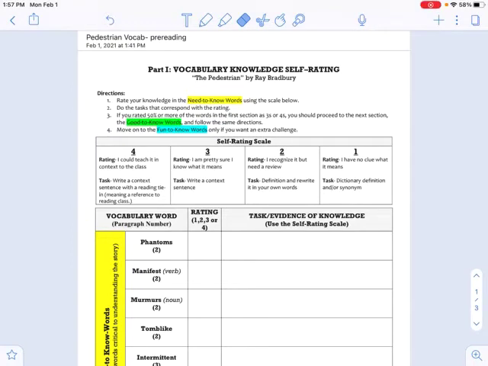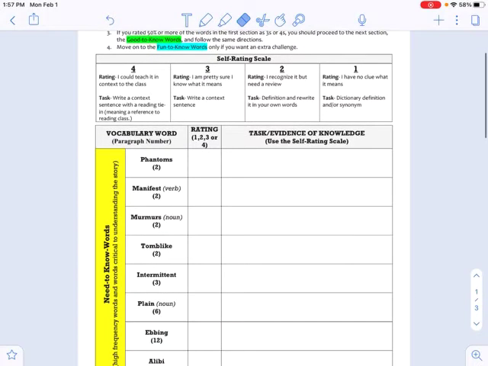All right, kids, we're going to do a quick refresher on how to do tiered vocabulary. In the past, what I've noticed is a lot of you, regardless of your ratings, write down a dictionary definition in the task section here. But what I want to point out is your task depends on your rating.